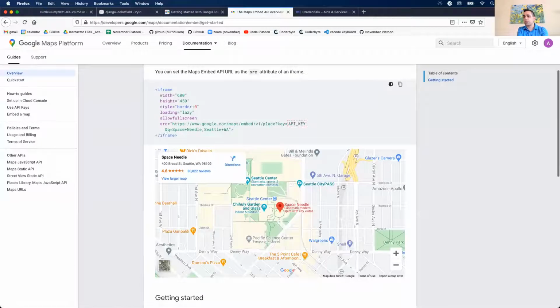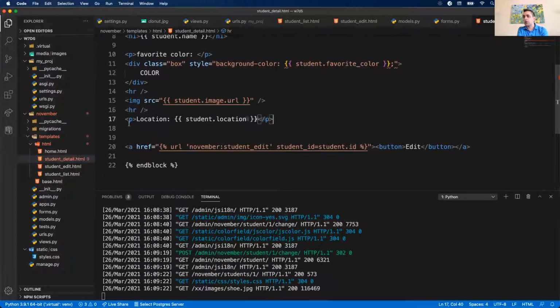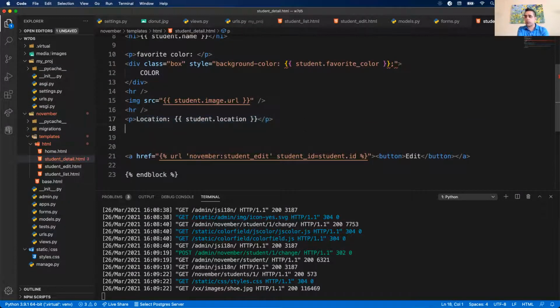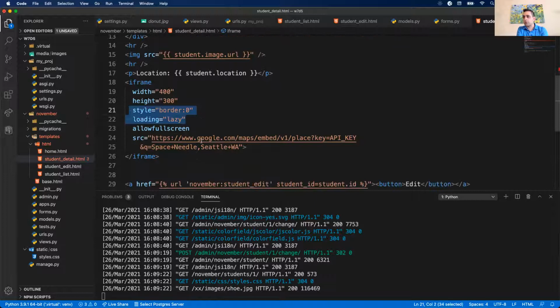If I want to use it, I'm just going to copy what they have here. An iframe is essentially a web page within another web page. So it's like picture in picture for your web page. So I'm just going to copy this code and apply it to my student detail web page. So student detail, we have a location here, but I actually want to show it in a nice map format. So I'm going to adjust my width. Let's make this a small window, 400 by 300. I'm sure these other attributes are just styling things, so I'm going to ignore those.